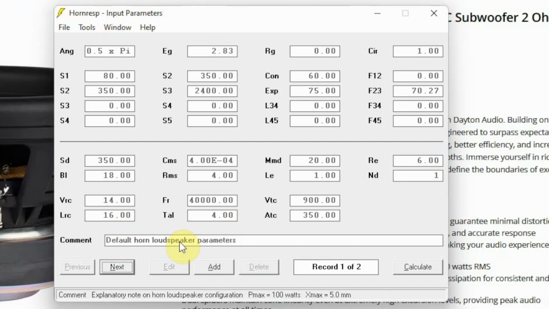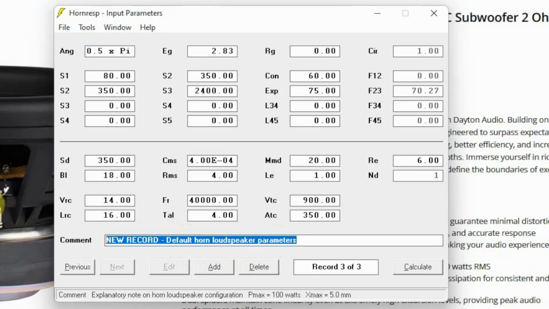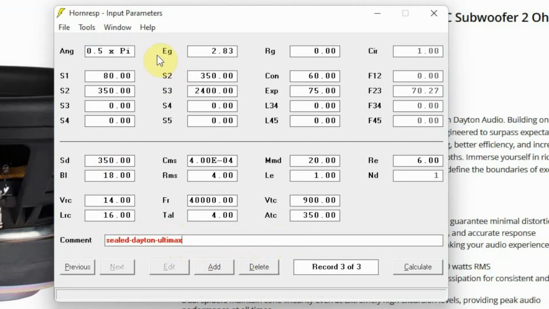So what are we going to do? First things first, we're going to select add. And as you can see, it is now telling us this is a new record. So you can now give it any name. So let us say we give it the name sealed, and then we're going to say Dayton Ultimax, because that is the subwoofer which we're going to add in this video. So those are the parameters which we're going to add. But before we do that, let me also give you a brief introduction about the fields on the top.